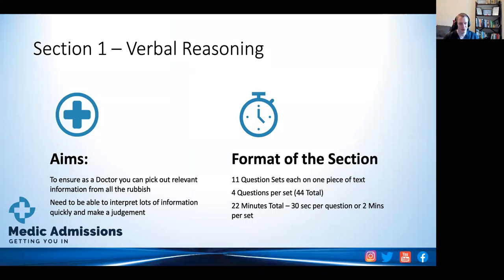So let's get into the meat of this, which is the sections. So section 1 is verbal reasoning. This is looking at paragraphs of text, drawing information out and drawing conclusions from the text. The idea of this is that as a doctor, you should be able to pick out relevant information from rubbish. And if somebody's telling you something that's not necessarily true, or if they're trying to lead you on, then you can pick that up. And so the way they test that is making you interpret lots of information and ask you questions on it. You've got 11 sets of questions. So you've got 11 sort of pieces of text that they'll ask you different questions on. 4 questions per set, so 44 questions and 22 minutes. So 30 seconds a question or 2 minutes per set.